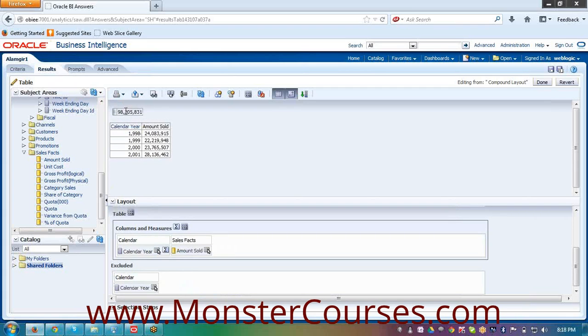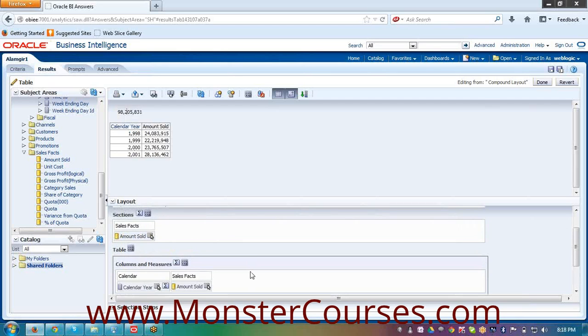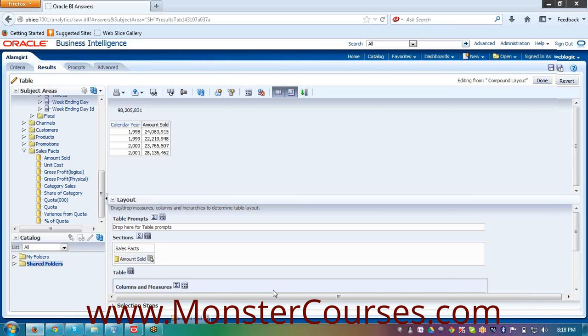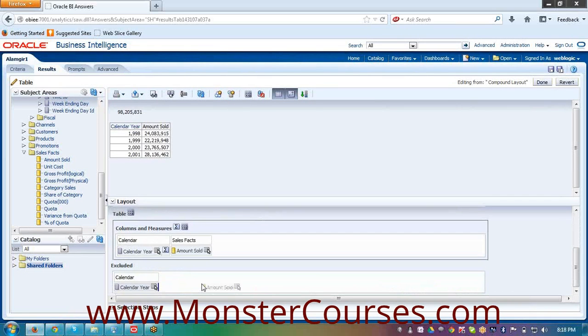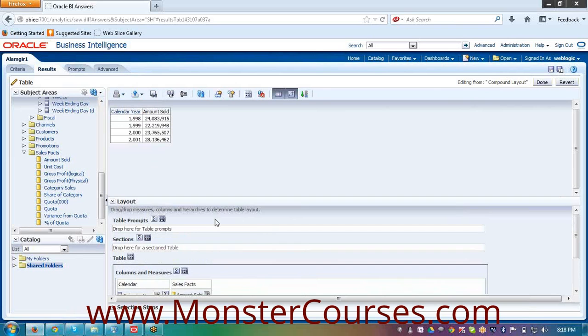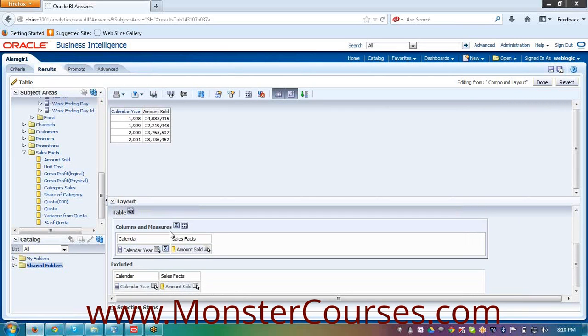So now the total amount sold is displayed here. You see that? If you do not want this section value also, you can just scroll down and put it here. Now it is a normal report, right? Next, your columns and measures here.